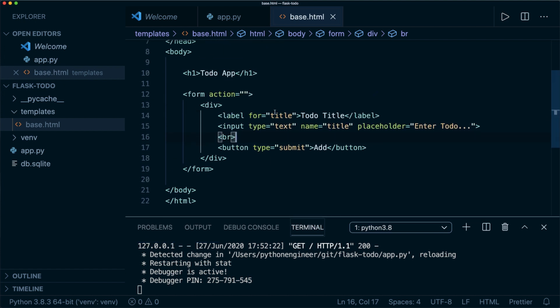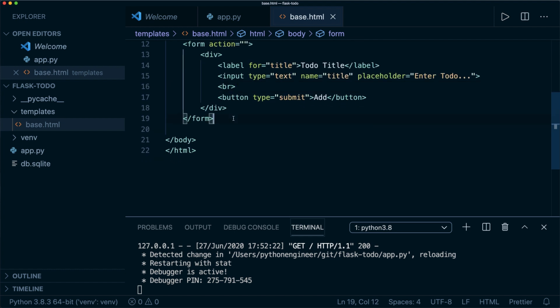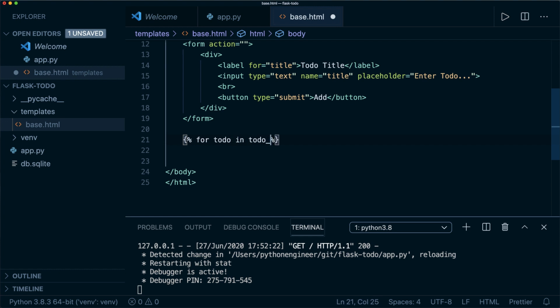So inside our HTML, we can now use the special syntax, and this is a little bit similar to Python code, but not exactly like Python. So what we can do here, for example, is we have to use curly braces and then %, and then we can do a for loop, like in Python. We can say for todo in todo_list, and then we also have to end this.